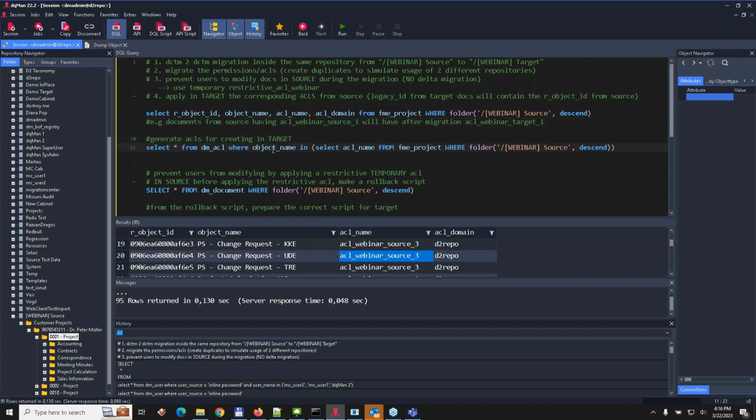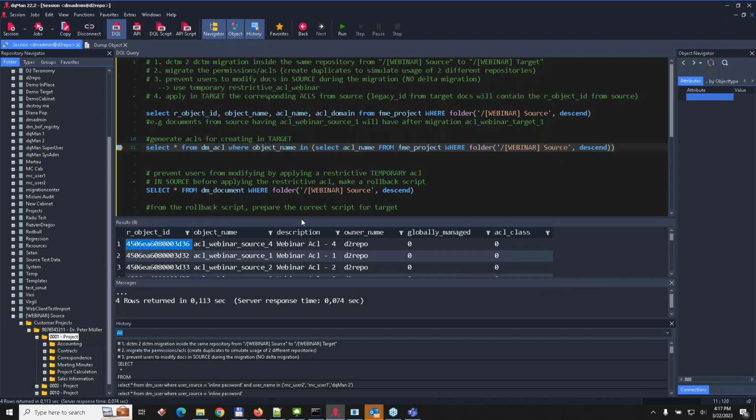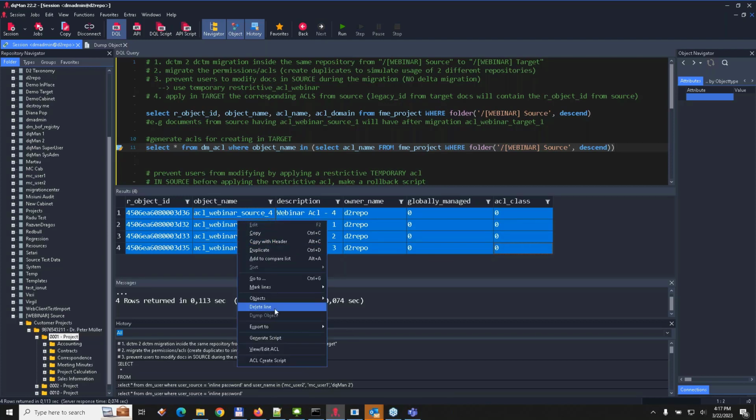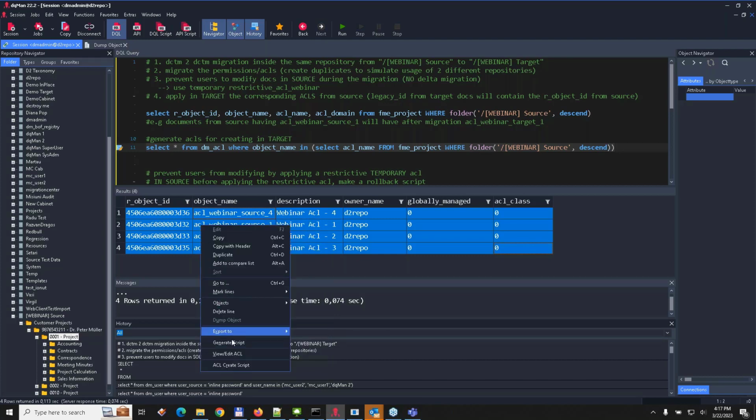In order to do that, we would like to first understand which ACLs these documents use in order to be able to migrate them. In our case, to copy them with a different name in the target to use on the target documents. So in order to do that, we basically execute another small DQL that selects all the ACLs used by the documents here. So as the results show, we have four ACLs, and we would like to create a script that duplicates them. But at the moment, we will use this functionality.